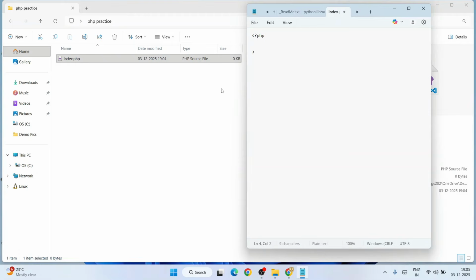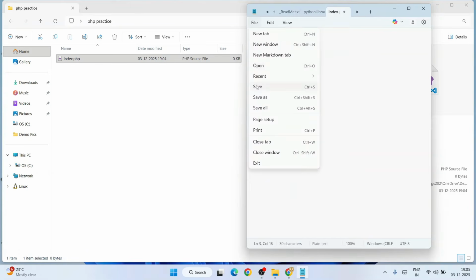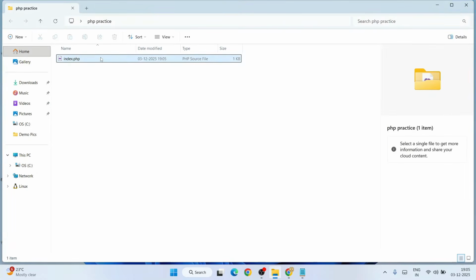So I am writing that code snippet and I'm going to just simply echo hello world. So that's it. Just go to file and save this file, and now you need to run this program.